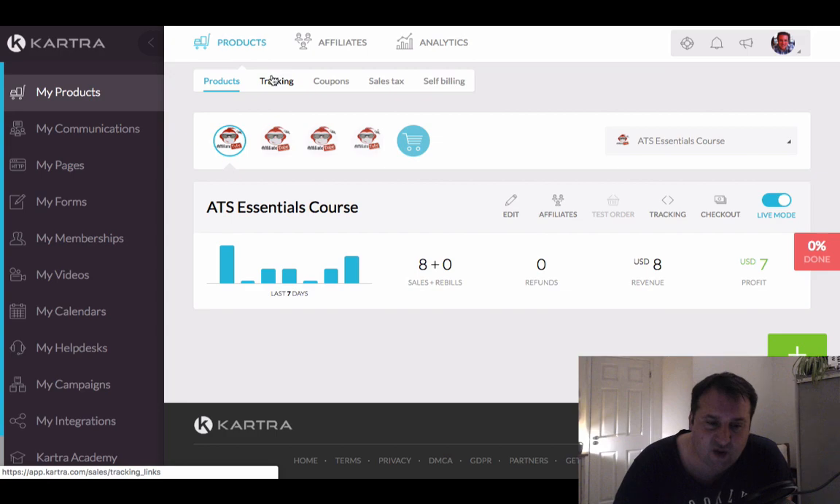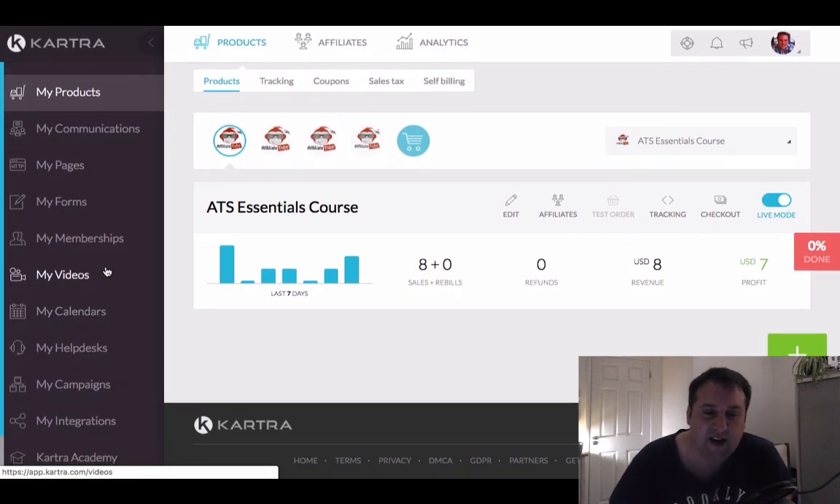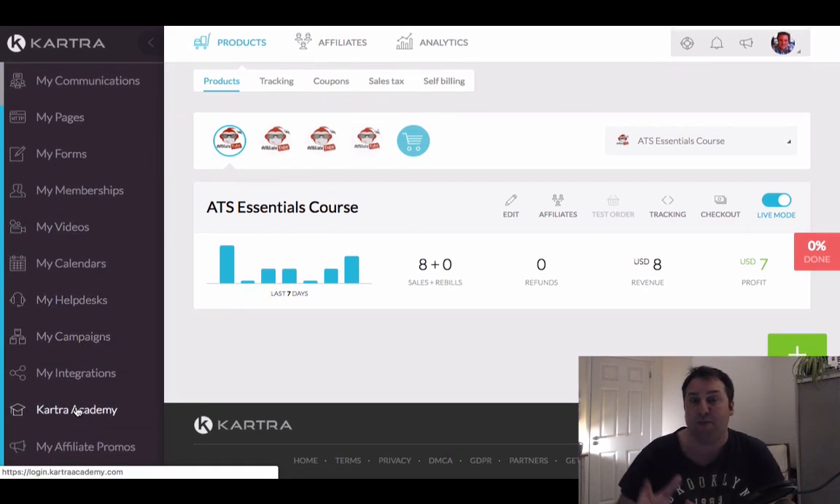So inside of Kartra here, the first thing you'll notice is that you've got all of these options down the side. They've laid it out in such a way that you can go in, get started and do whatever you want. What I recommend is the first thing you do is come to the Kartra Academy and sign up, because they've got all the training on all of this.